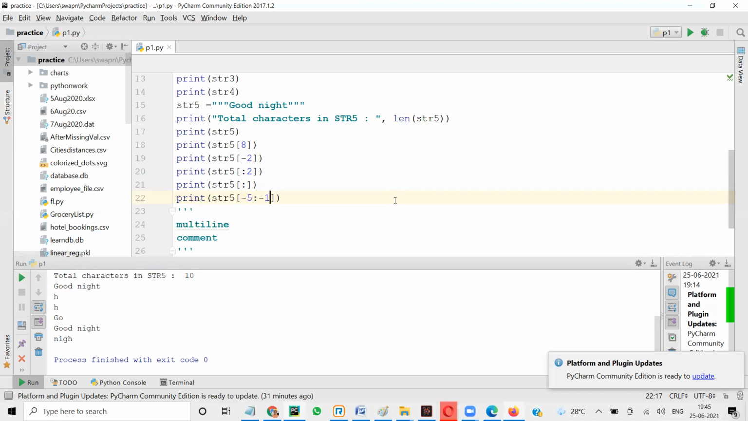Second thing, you know that the last character is not included, it goes up to but not including. I wanted night, so T is -1, right? I want -1 to also be printed, isn't it? If you give -1 as the end, what it means is you want to print up to -2, correct?